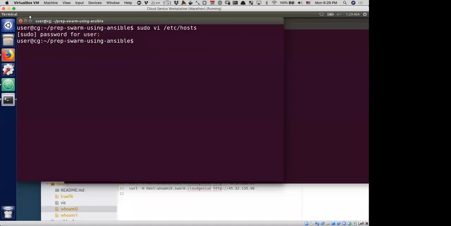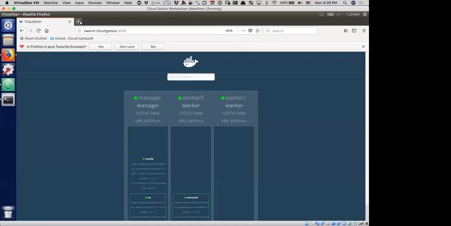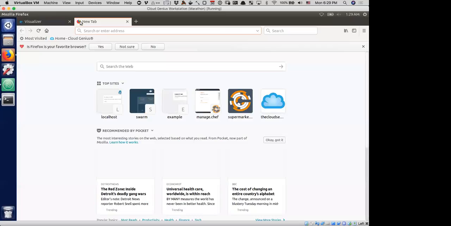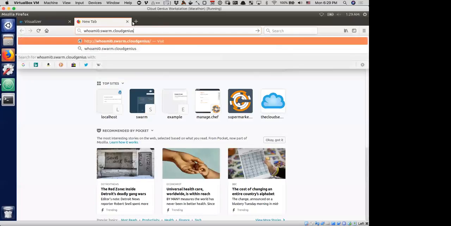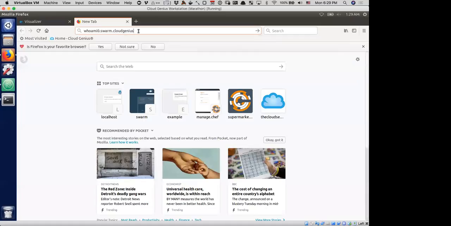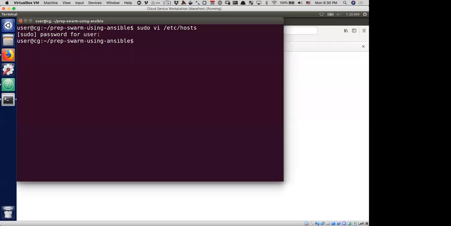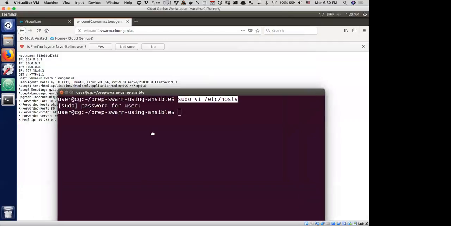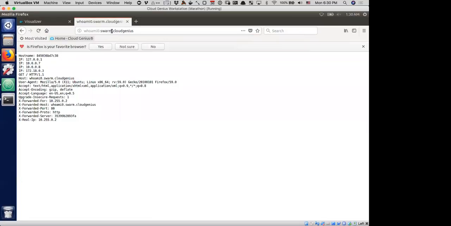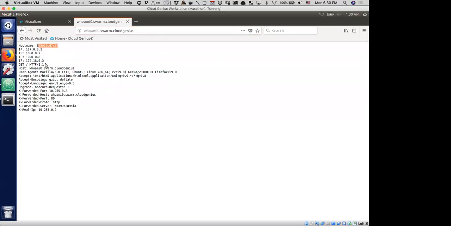Rather, I can open my browser, not you. You cannot do it because I made that mistake, which is I used the name Cloud Genius as opposed to cloudgenie.us. That is not reachable unless you make the hack, which I just did in etc hosts. Then you can reach it. And so now you can see that I can reach it through the browser. And I see the same output which I expected to see on the curl command.